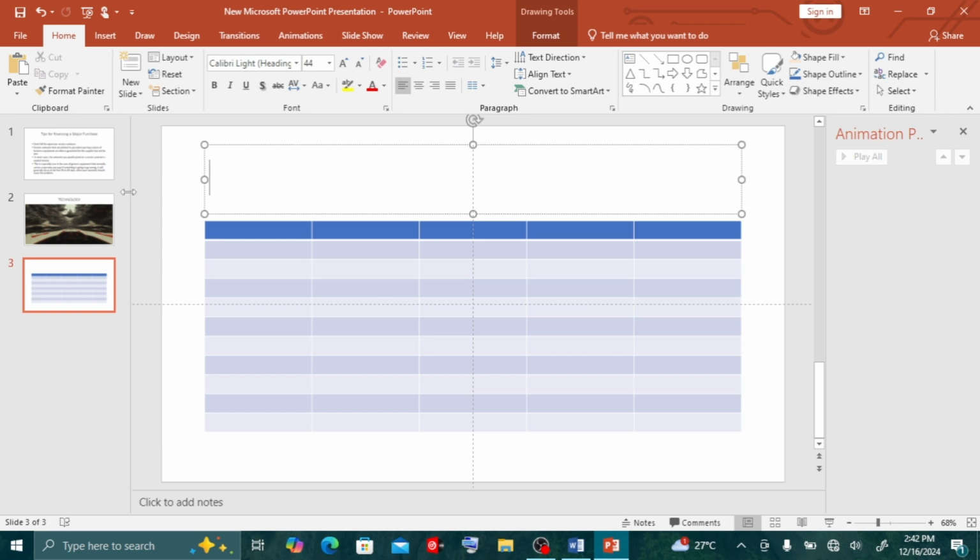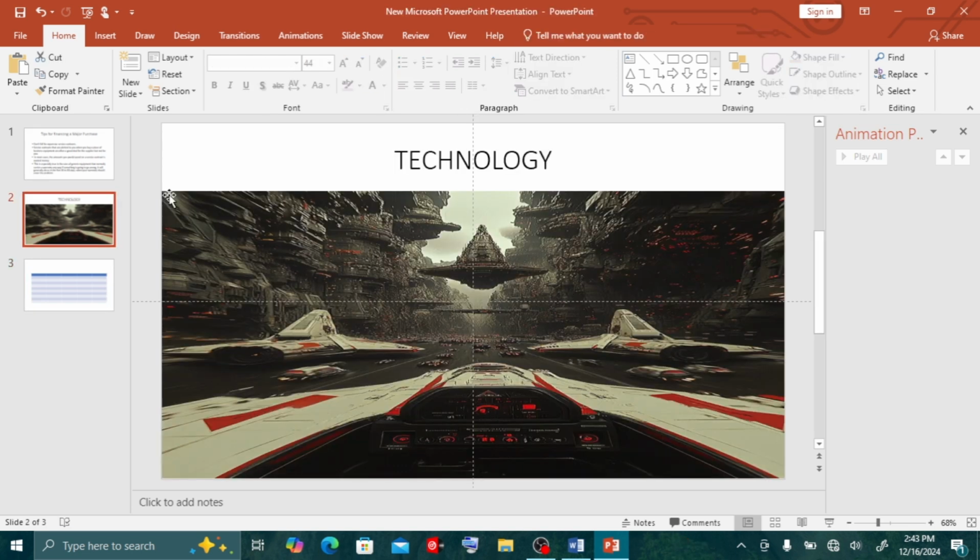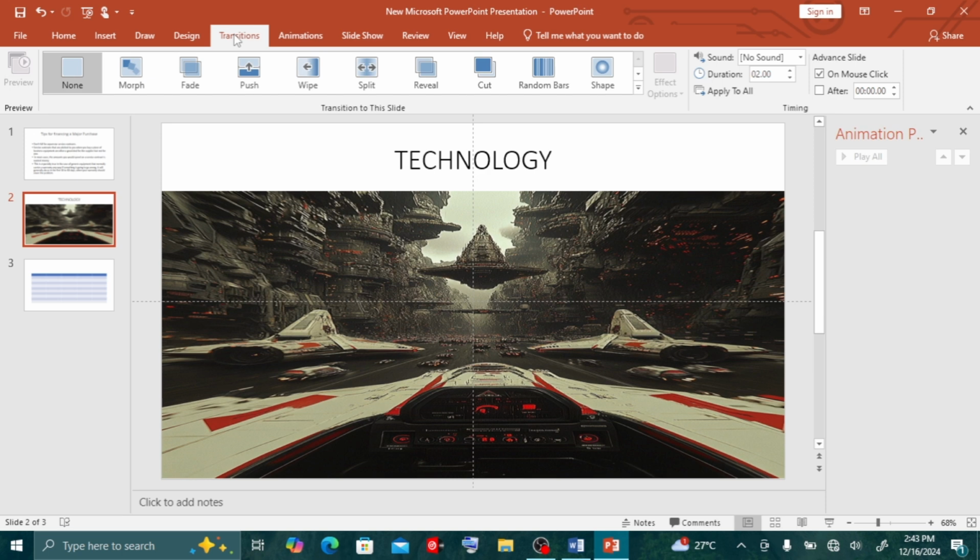Now when you are adding transition in PowerPoint, you don't put transition on the first slide. You begin from the second slide, because the first slide works as the cover of your presentation. So if you want to add a transition, you come to the tab and you click transitions. After clicking transitions, the transition box comes here.